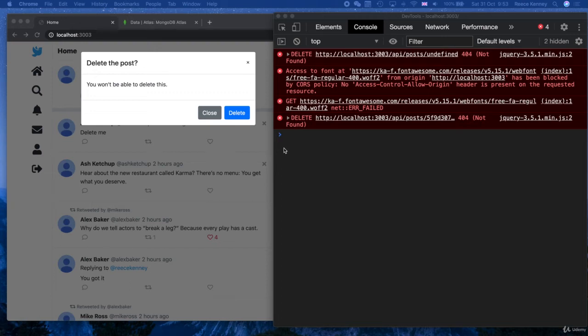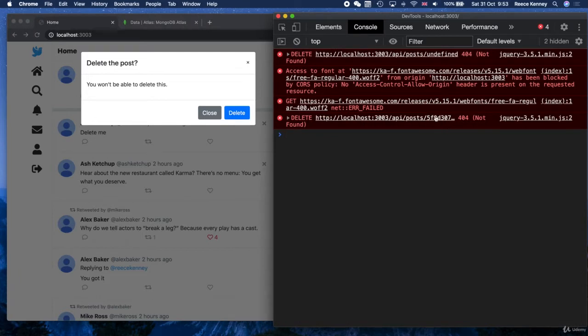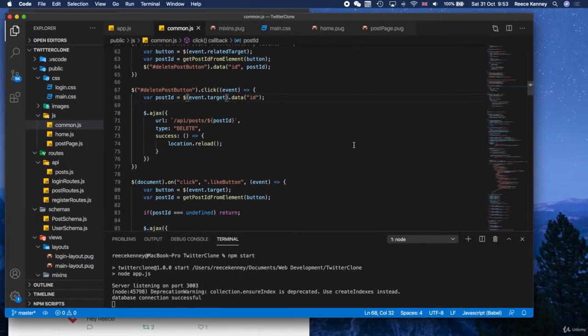So last time we set up the Ajax call so that when you press the button it will go to the correct route and try and delete the post. But of course we haven't handled the route yet, so we just get a 404. So let's go and handle the route then.